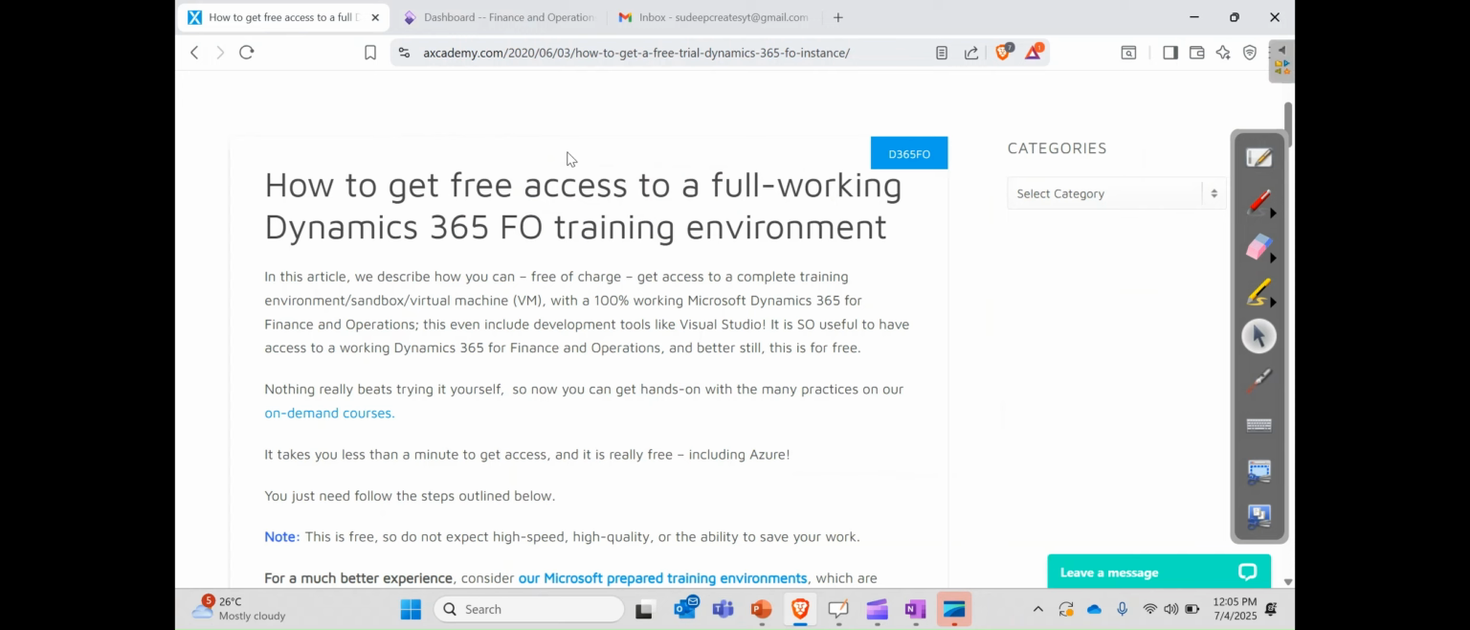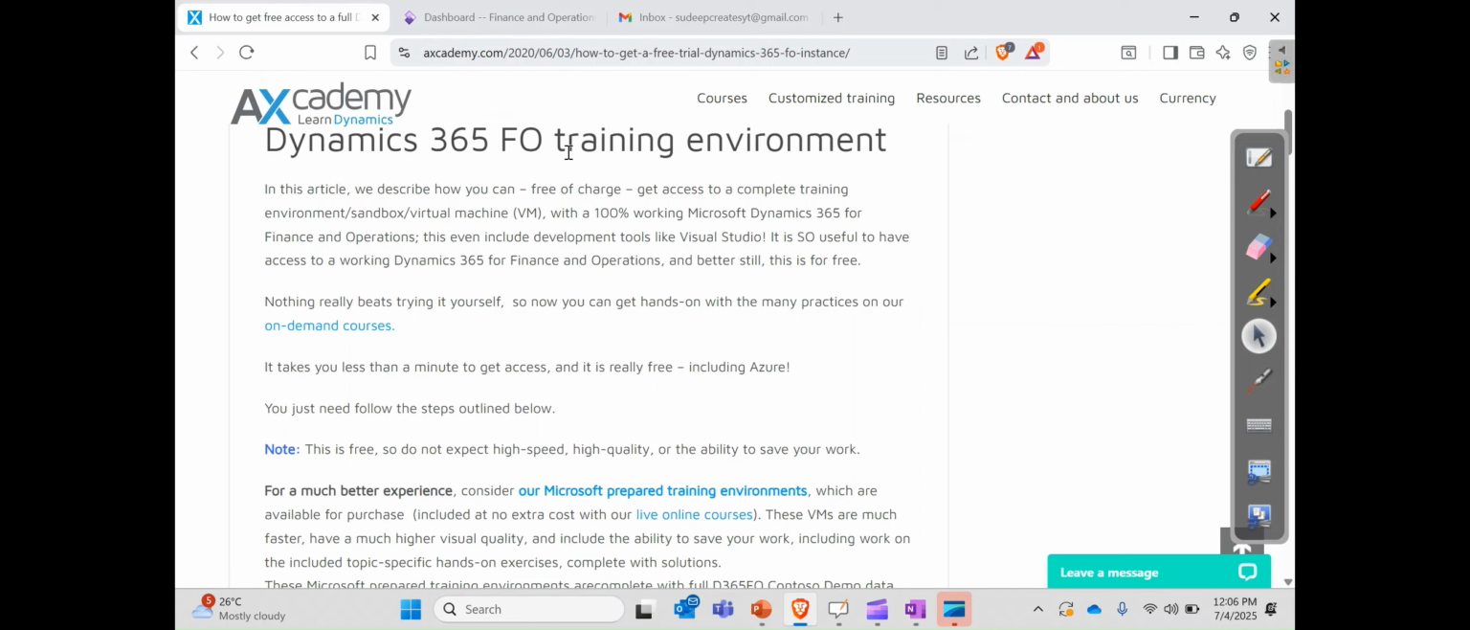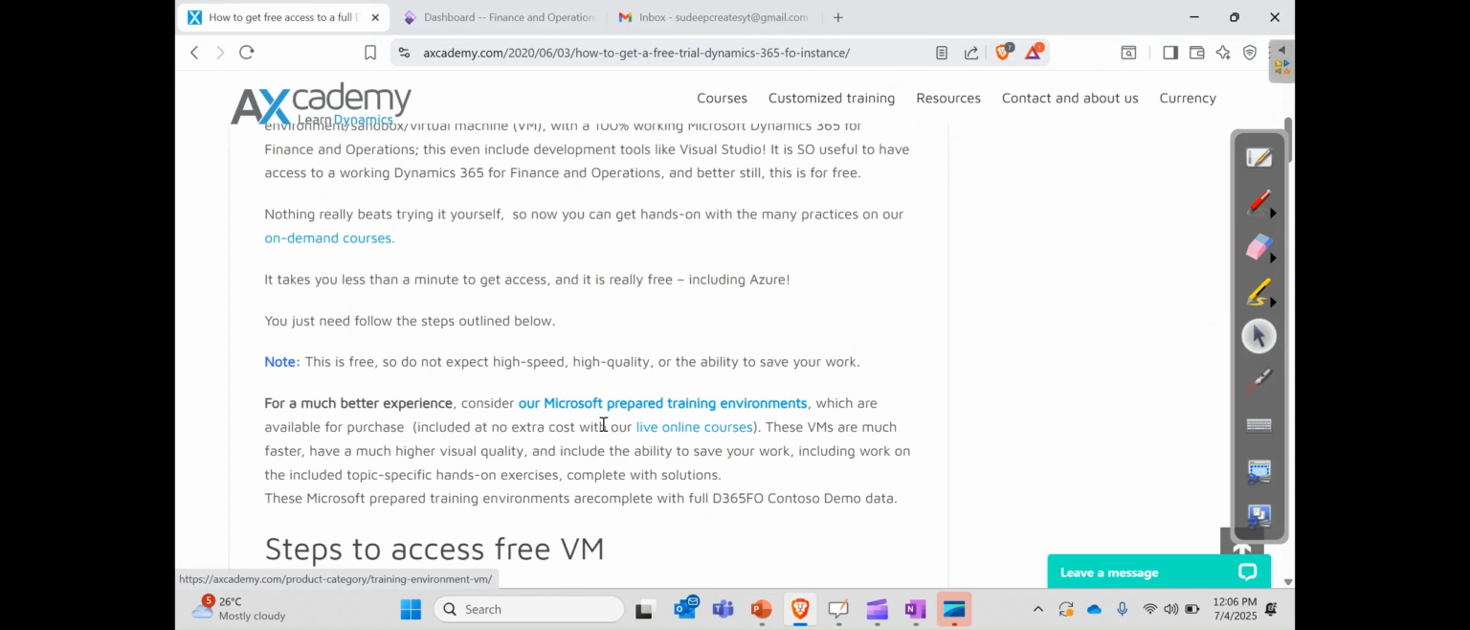Now keep in mind, this environment does have some limitations. It might run a bit slow, your data gets wiped out once you log out, and it's meant for learning use only. That said, it's still a great way to start and explore the system. The same link also talks about paid access. If you click over here, it also talks about the paid training environment, but this is not from Microsoft but from third-party vendors. You can check those two and decide what works best for you.